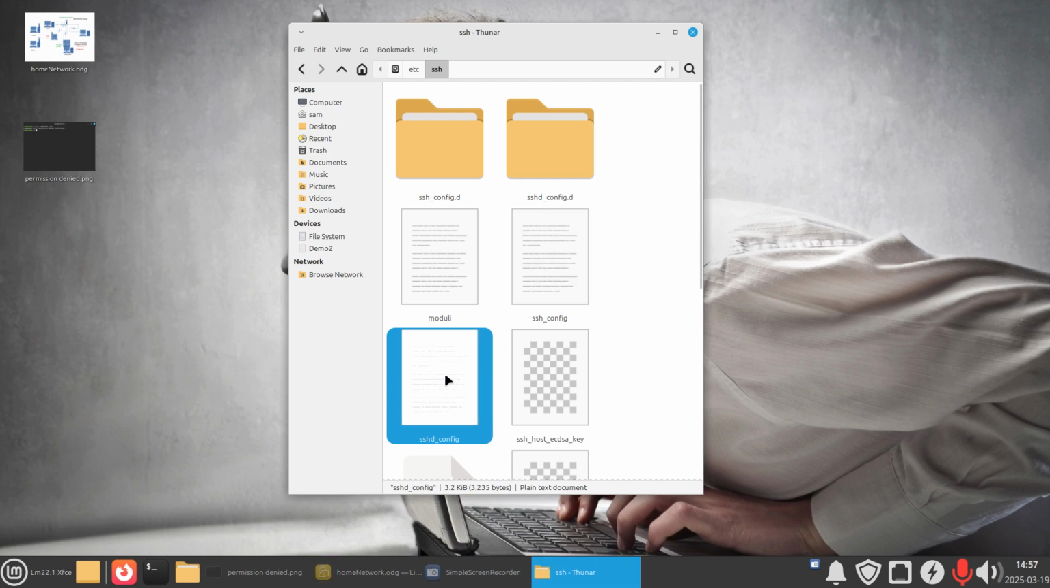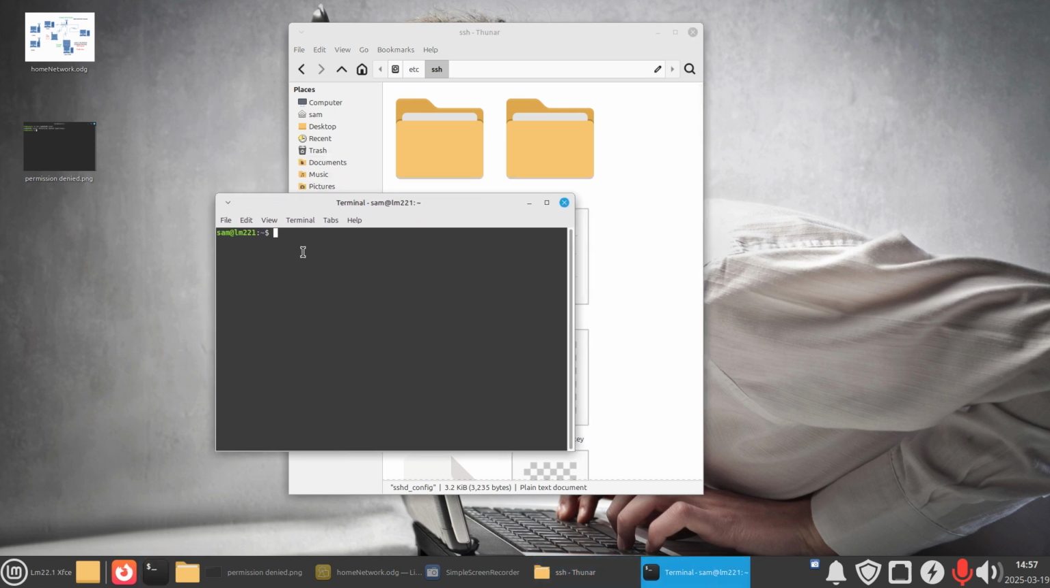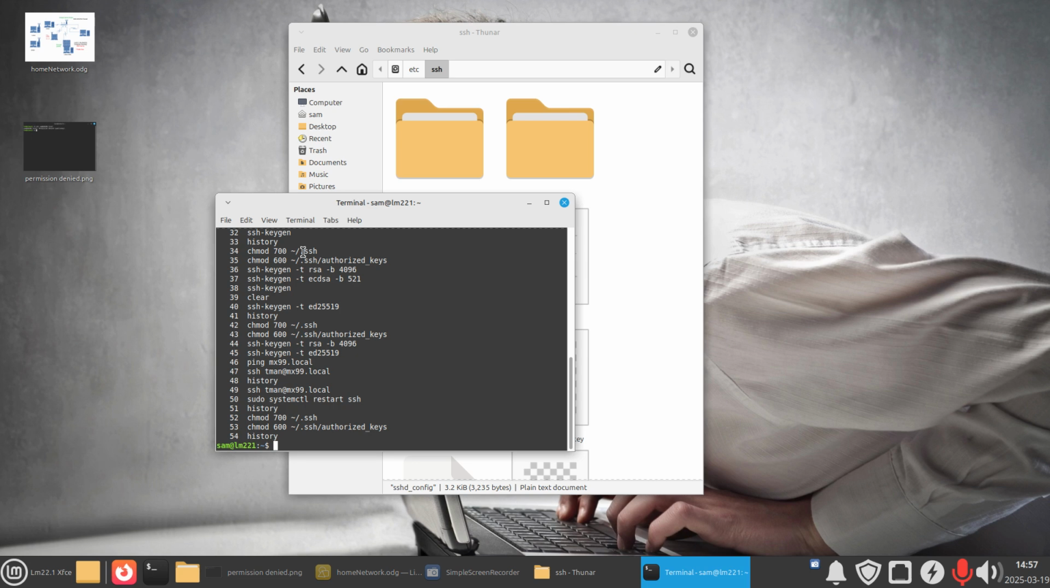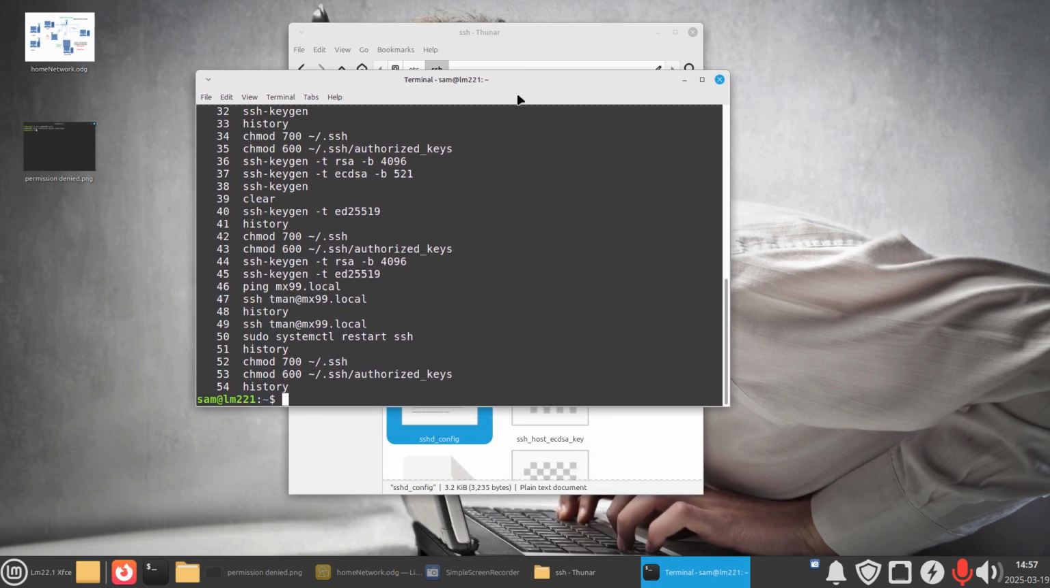All right, anytime you change this file, did you restart SSH? If not, perform this command. I'll pull it out of my history buffer. Forgot to make that larger for you. Now, line 50 has that command.